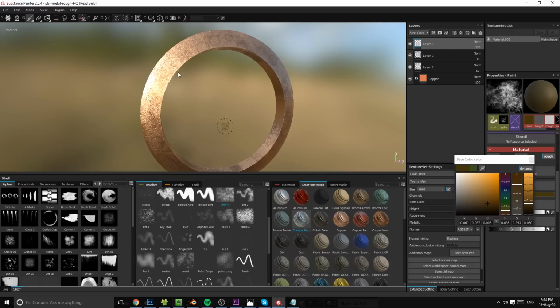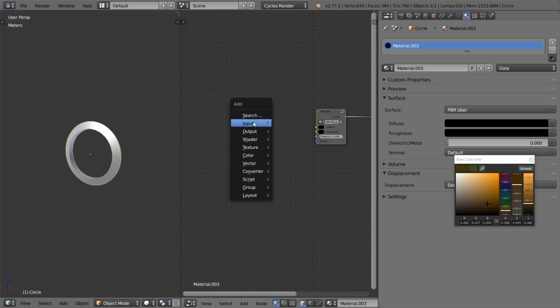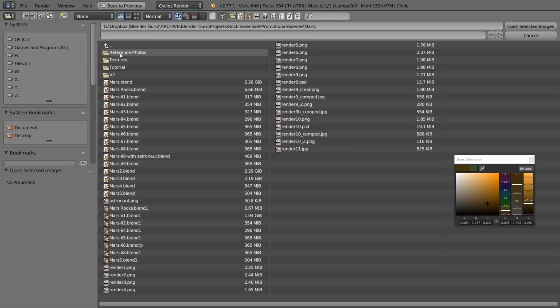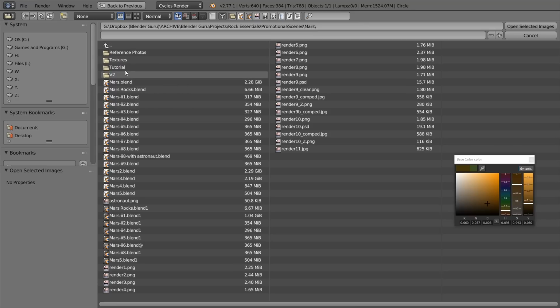So when you export from Substance Painter, you just go File. This isn't obviously a Substance Painter tutorial, but I'm just showing you how it's done. It exports all the little maps like that. So then when you get them, you just go to import multiple images. And then textures, which one is it?